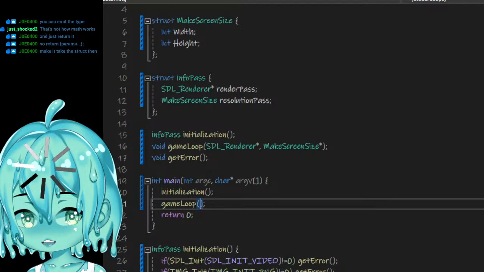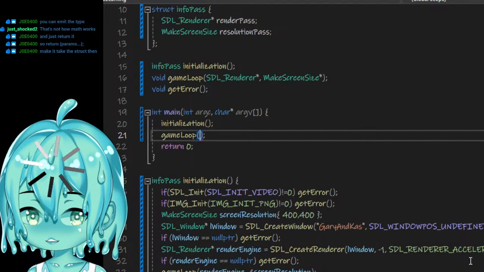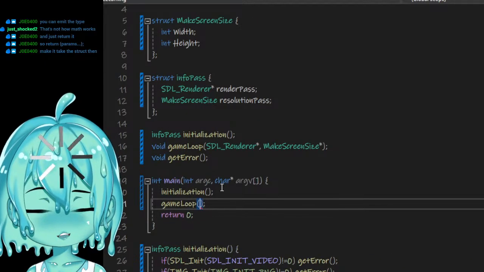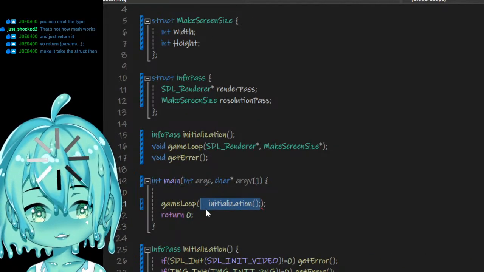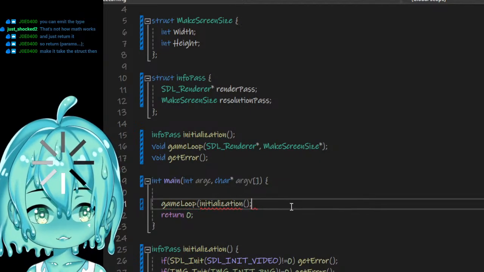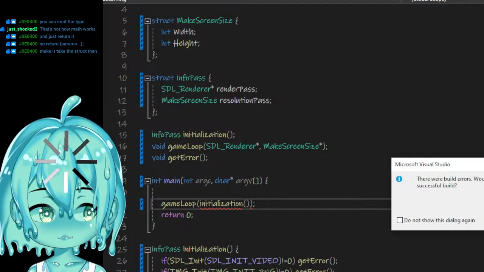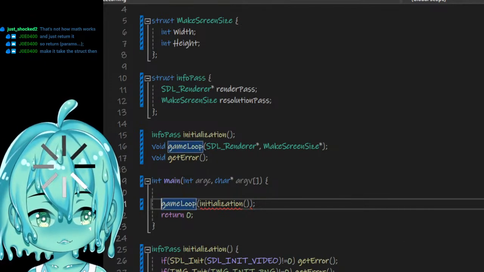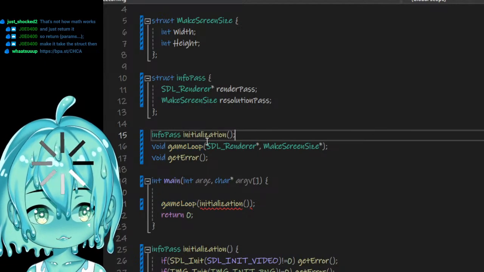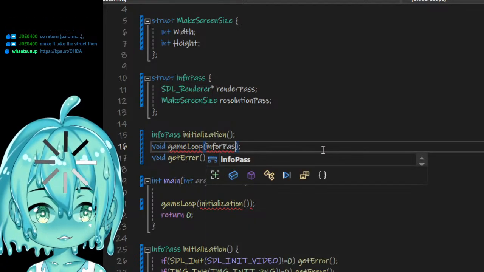Pass by reference by pointer is different. Just return it. So return parameters. Make it the struct. Make it take the struct then. Well, yeah, I know we can do that, but now I'm thinking about how we can make this even cleaner, you know? This will work, obviously. Oh. Now this takes an info pass.